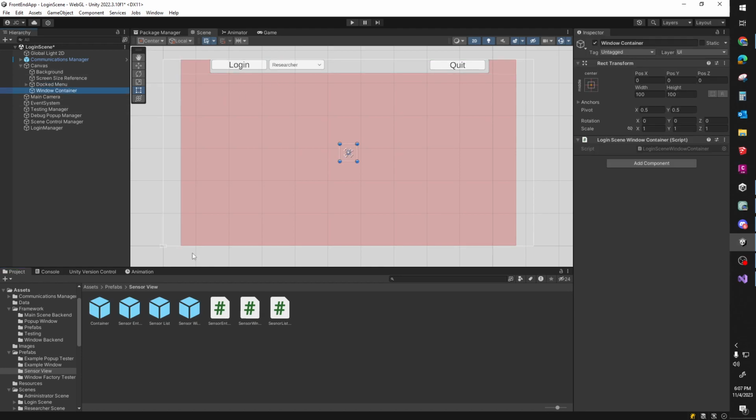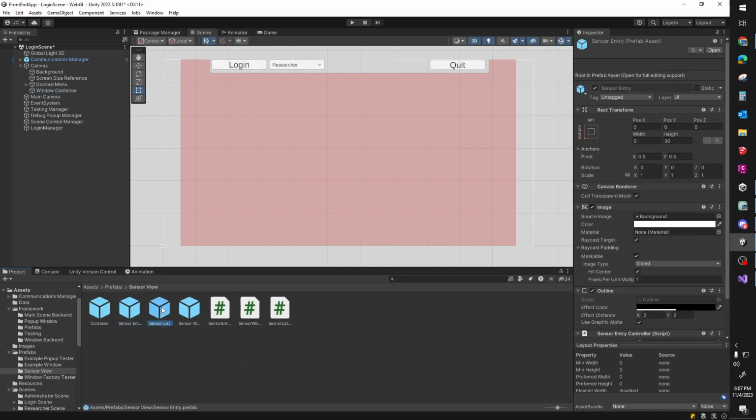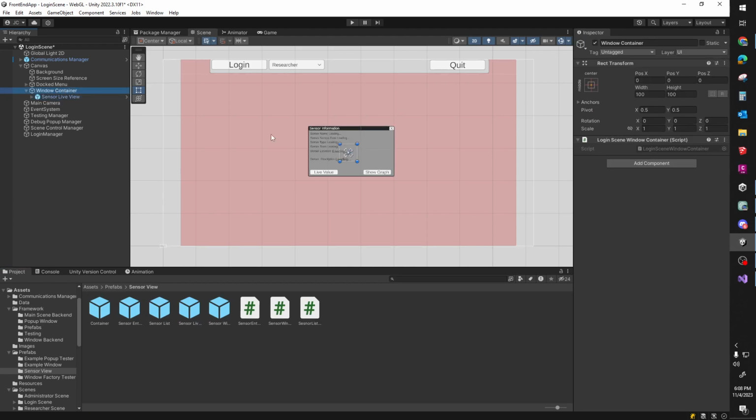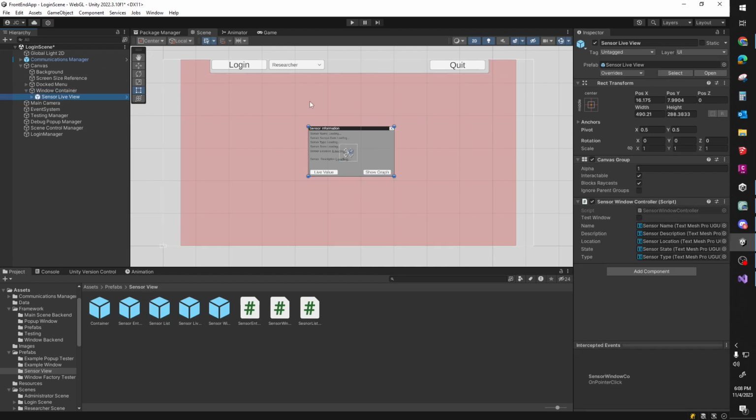So, window container, and we're going to start with the sensor window. Prefab is fine, I guess. Yeah, that's fine. We'll call this the sensor live view. I'm just going to drop it into this window container, keeping in mind that this window container won't actually be instantiated into, but the one it will be instantiated into will be identical to it.